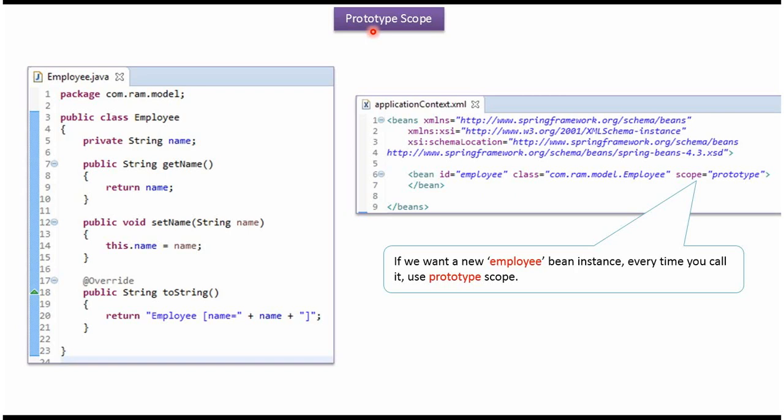In this video tutorial, I will cover prototype scope. Here I have defined the class Employee. It has a name property, getter and setter methods for the name property, and here I have overridden the toString method.